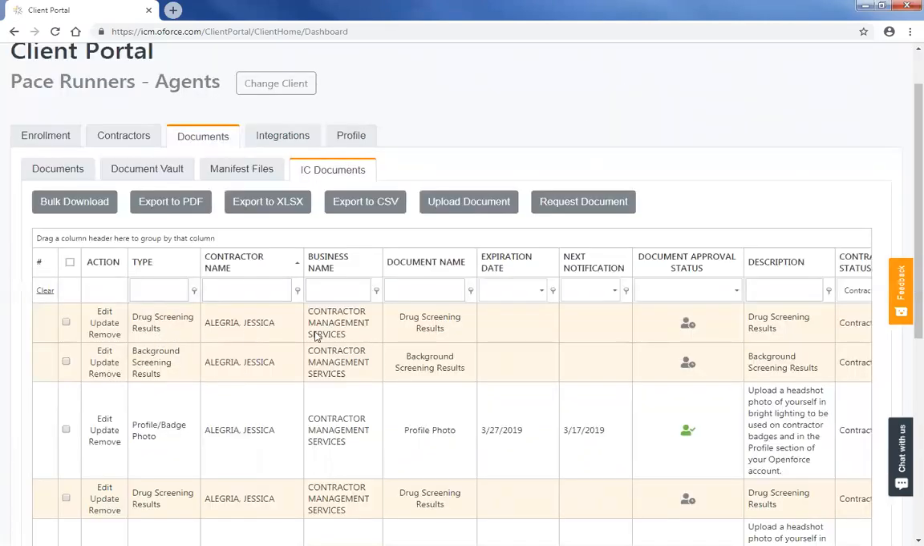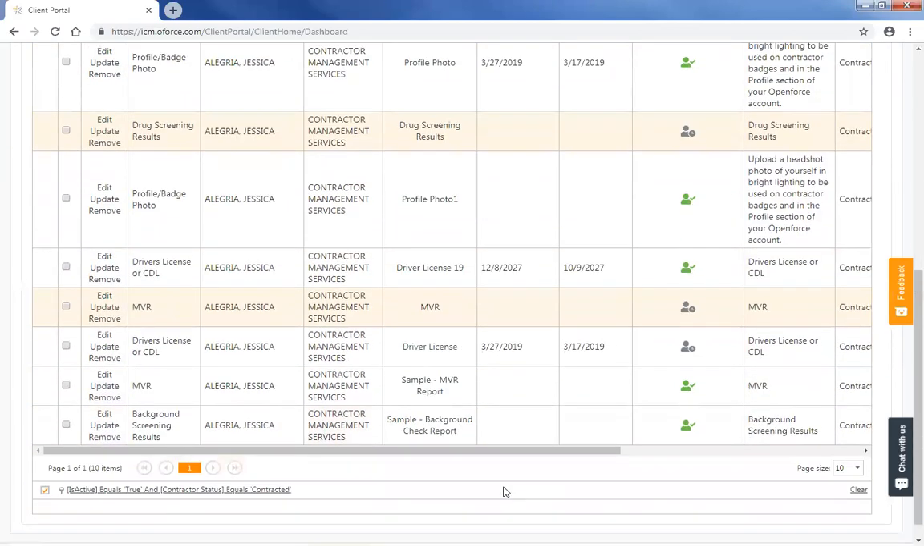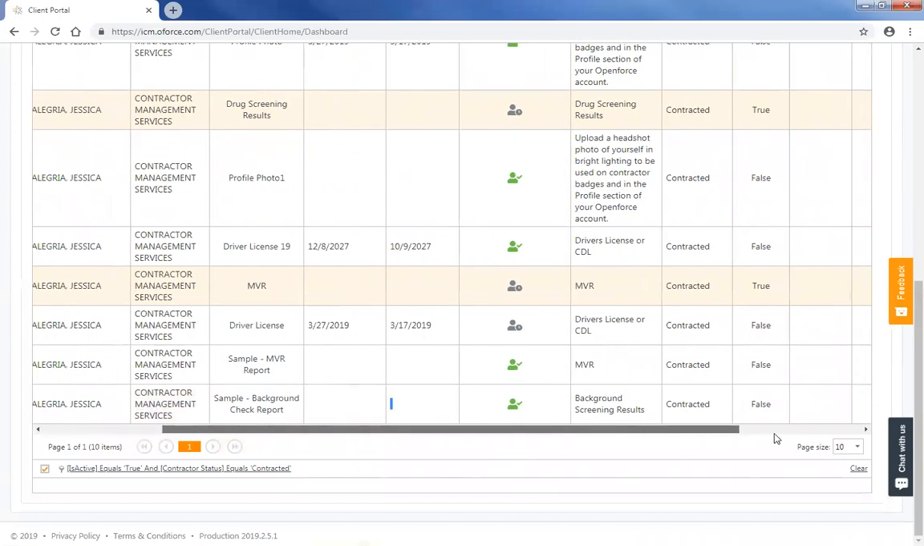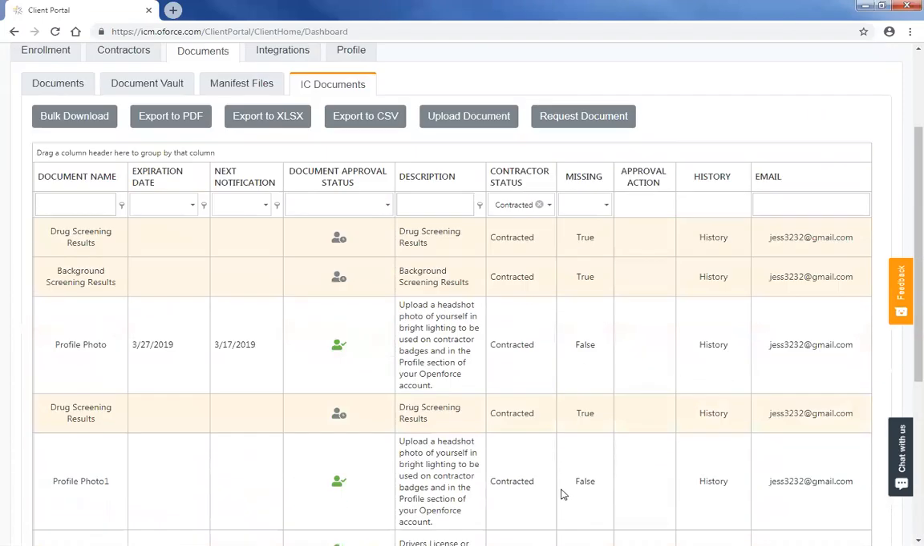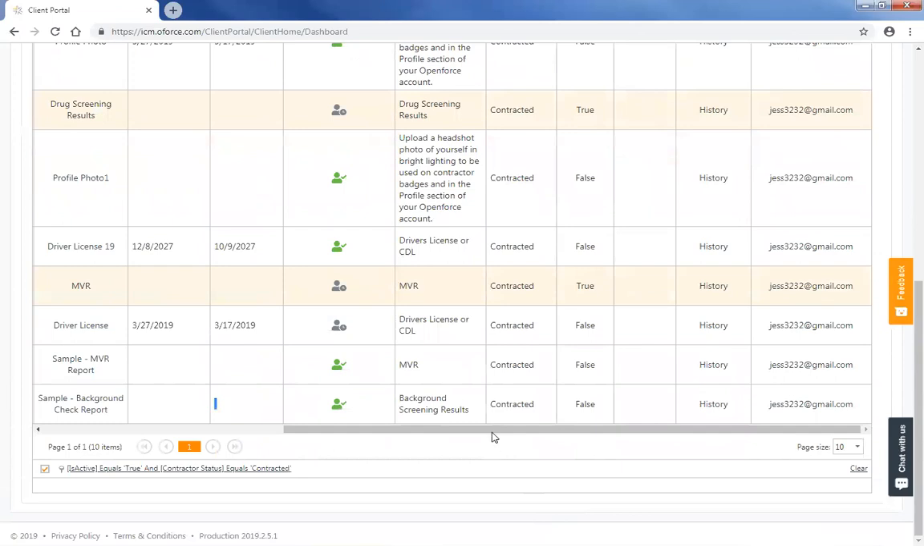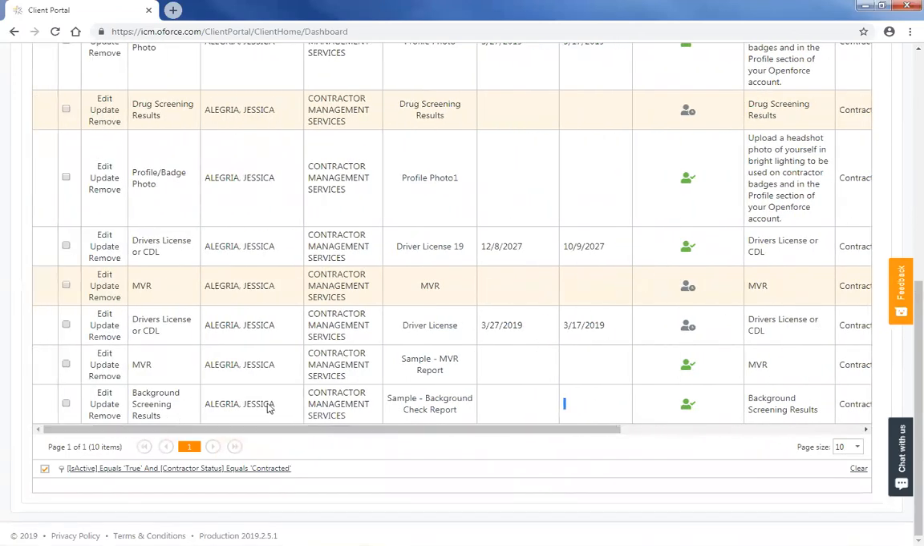You can preview the document by simply clicking on the document. Let me see here. I need to scroll down. Down below here, you'll have access to review the document.